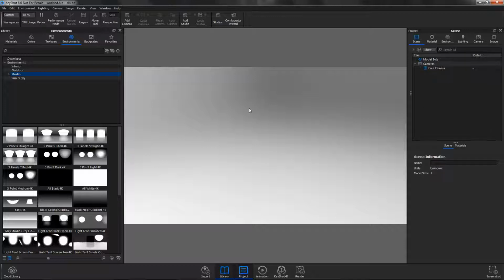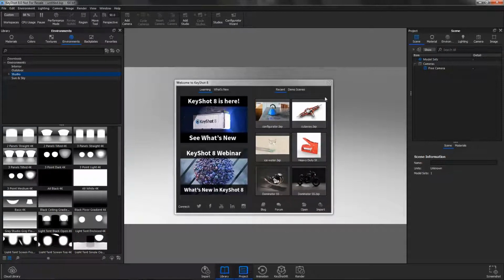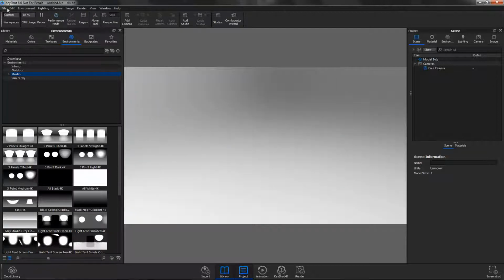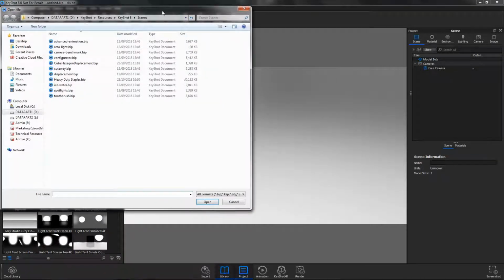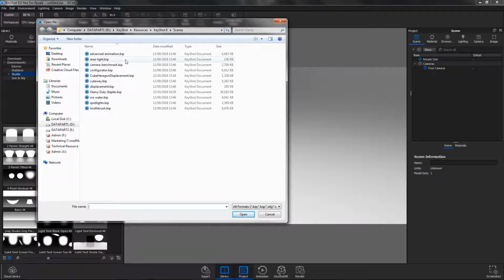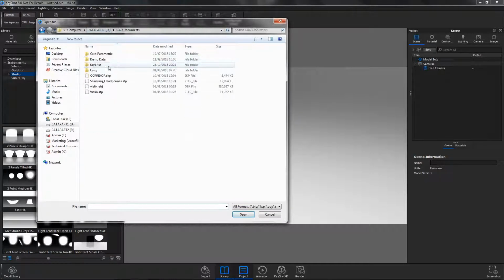Right, so let's have a look at some of the new features. I've prepared a couple of demo parts, and I'm also going to use a couple of the KeyShot-made, Luxion-made demo parts as well. Let's go into there.